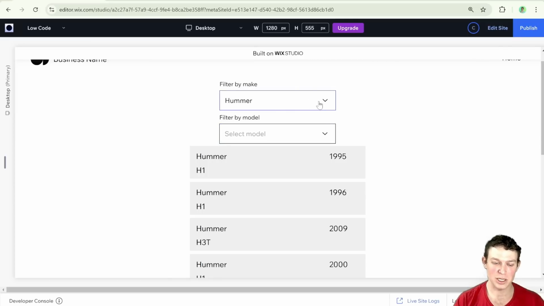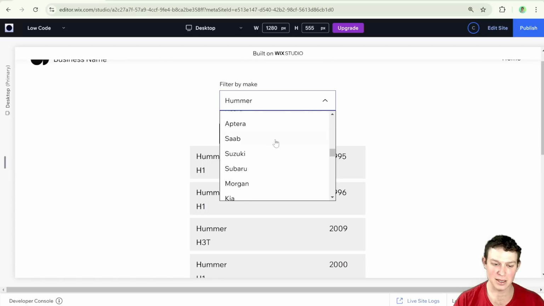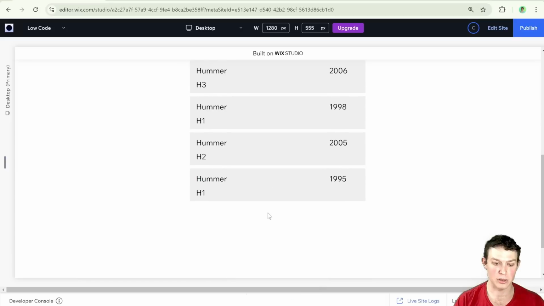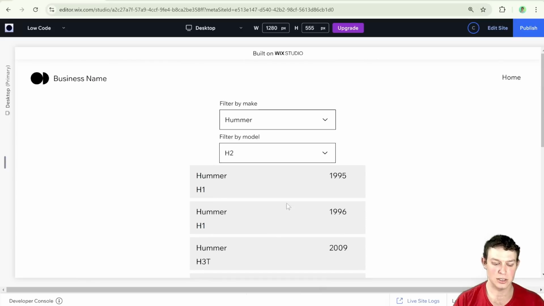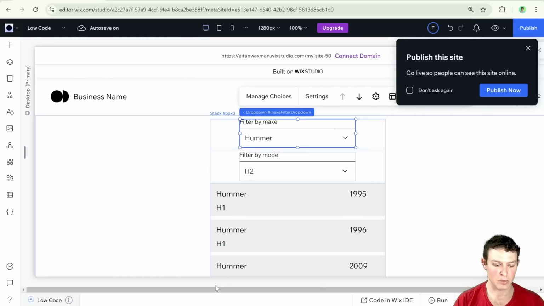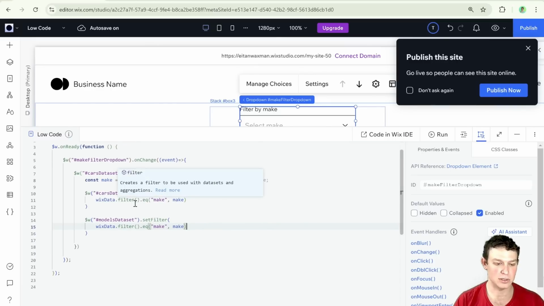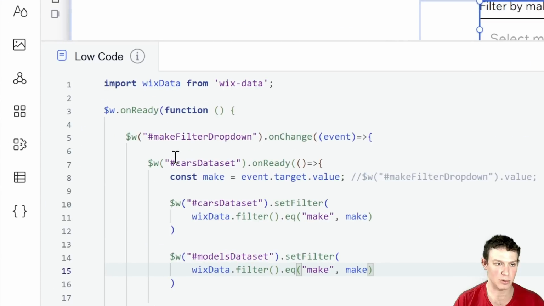So now, when a user selects something from the make, they don't see every single model, which is irrelevant, but they only see the specific models that pertain to that specific make. The last piece of the puzzle here will be to allow this model dropdown to also filter our cars dataset. So let's hop in here to our IDE. And in order to do that, we're really going to have to do something very similar to what we did over here for the make filter dropdown.